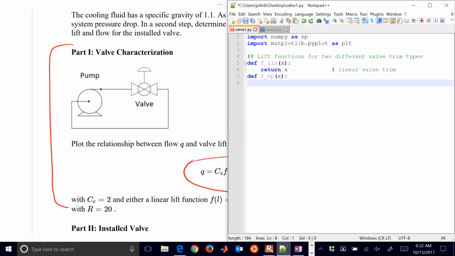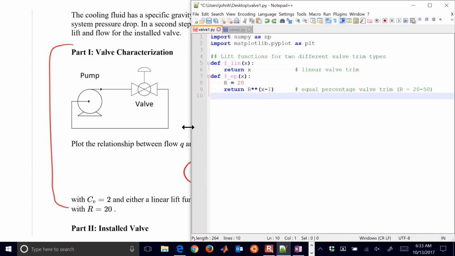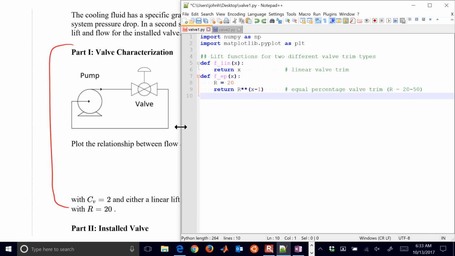And then here's my equal percentage. Now in this case I can choose an R. Typically R is between 20 to 50 for different types of equal percentage valves. And I'm just going to return R to the x minus 1. Let me make this just a little bit bigger because it looks like I'm starting to wrap there on my text.